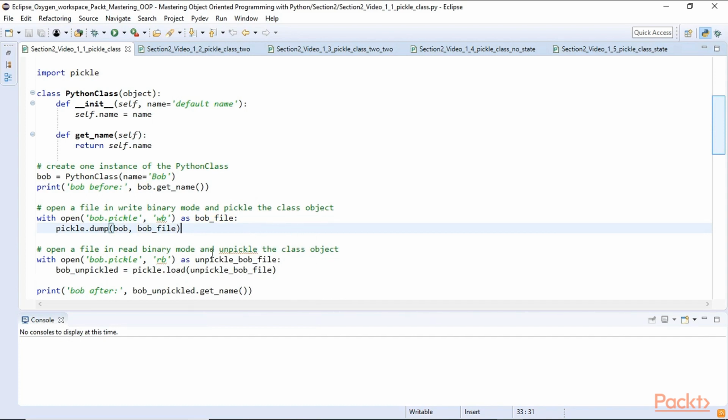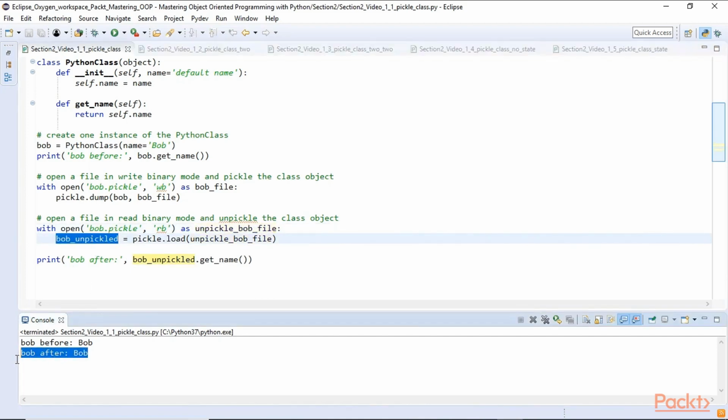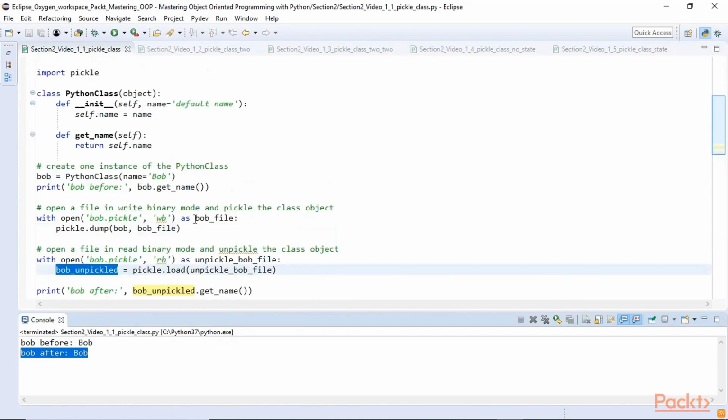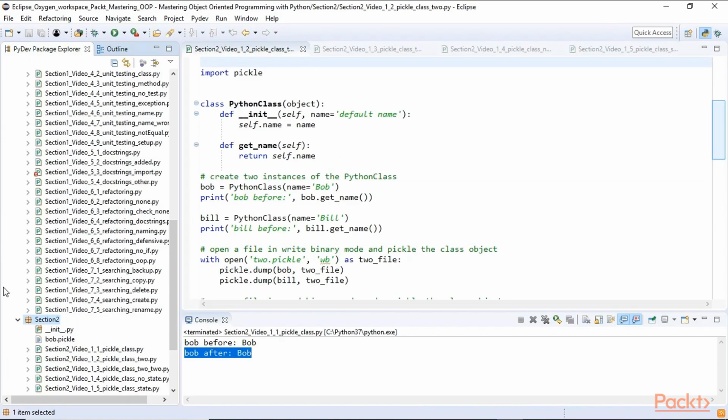To unpickle an object means to read it back from the file and get it back into memory. Let's just run it. You can see here, print Bob before, Bob get name. His name was Bob, the name we passed in, and after we dumped it and then unpickled it, we open this file and call getName on it again. It's the same object, so the method still works, and it remembers the attribute we passed in, which is part of serialization.